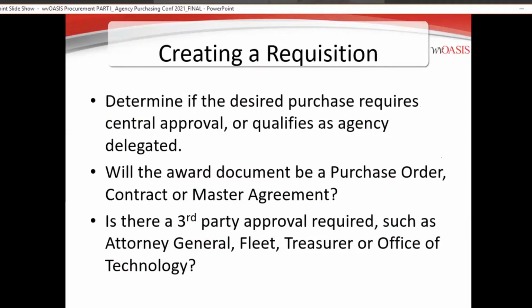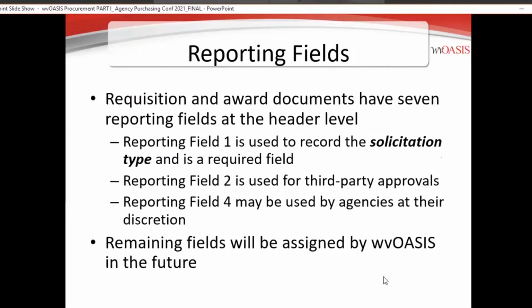Also, you need to be aware of any third-party approvals that are required for that particular purchase. For example, if it's banking, then the treasurer's office typically has to approve purchases for banking services. If it's a vehicle, then fleet may have to approve it. Legal services, even if it's agency delegated, if it's legal services outside of the Attorney General's office, they typically need to approve those. And then technology type purchases, of course, the Office of Technology would need to approve those. So we have a process to identify those types of purchases that need to be workflowed to a third-party approver, and we'll talk about those in a second.